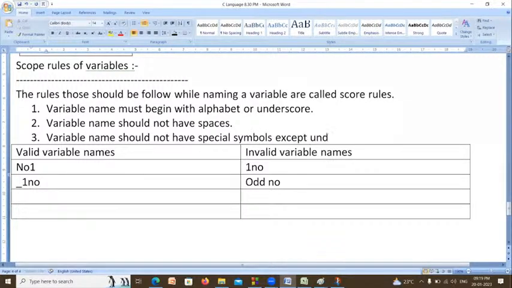Except underscore, you should not use any special symbol. Odd at the rate of number is invalid. Odd minus number is also invalid. What is valid? Odd underscore number is valid. It allows only underscore. Except underscore, you should not use any special symbol in a variable name.